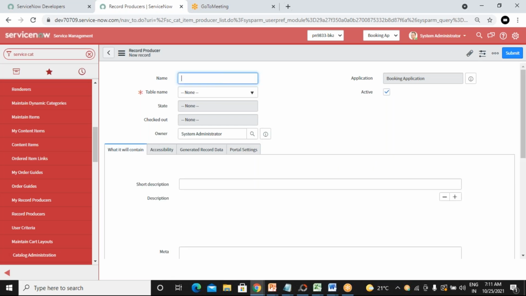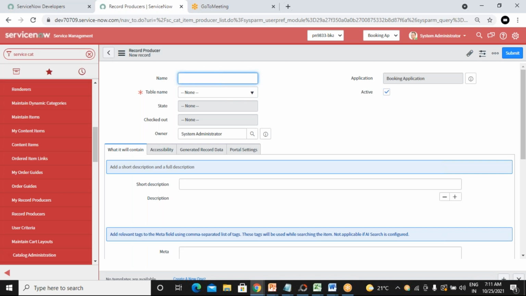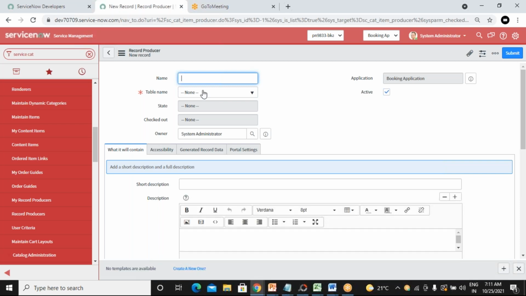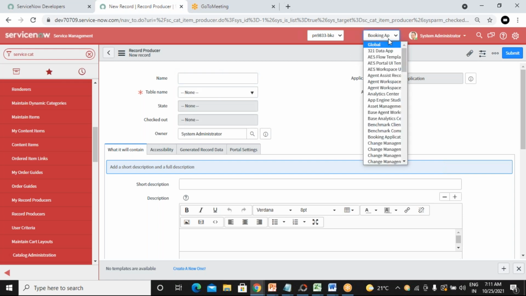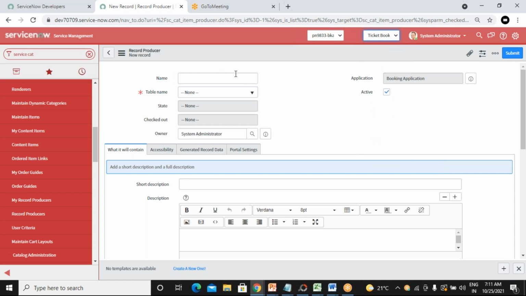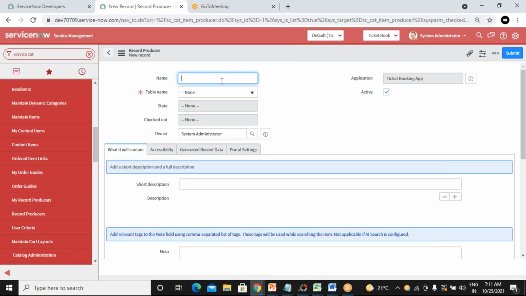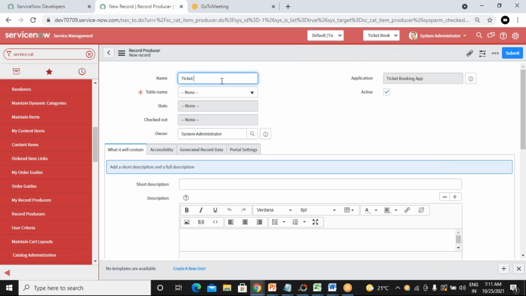Let me start filling in this form by providing the name, table name, and so on. Let it load. It's loaded. So here let's say the record producer name. Let me change this application scope as well. Ticket booking record, or you can say RP.